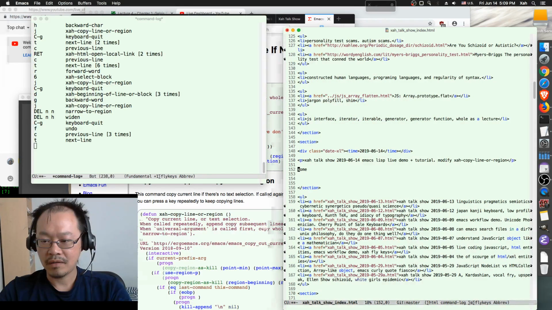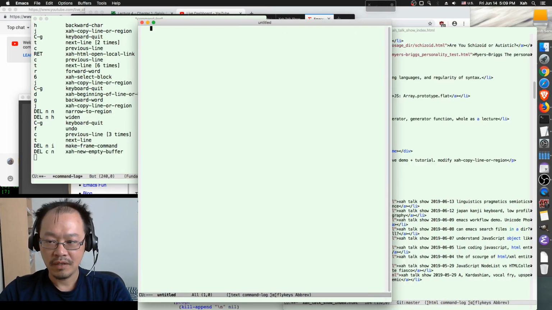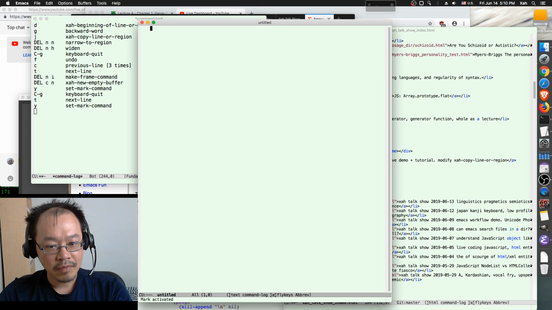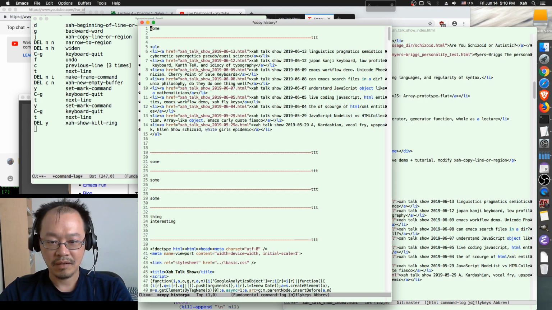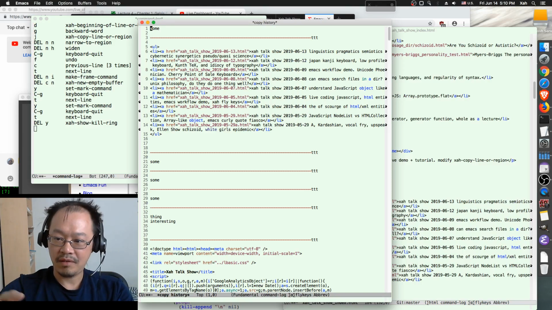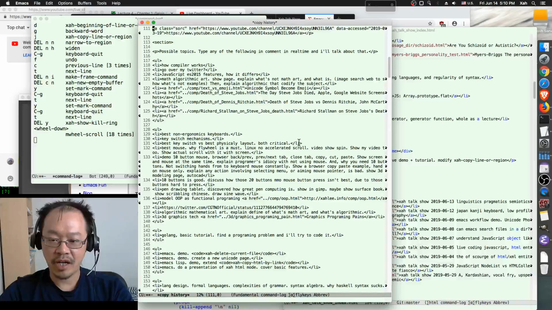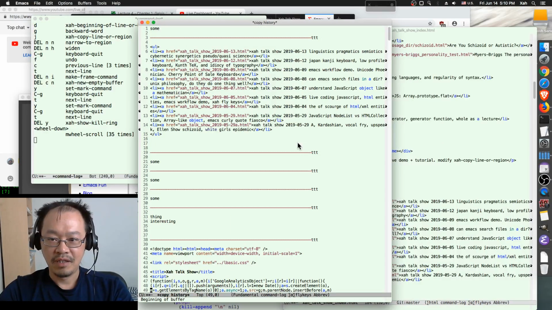Hold on a second. So let's start a new window, new buffer, and there's another command. Let me show you. This command is show key ring. When you call this command, it will create a new buffer and show all the history of copy and paste. You see, this is the latest item.